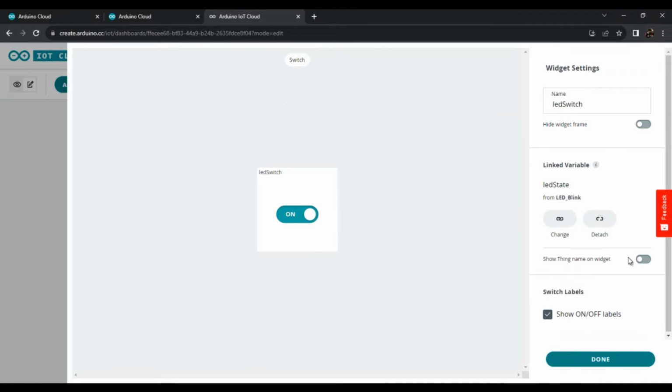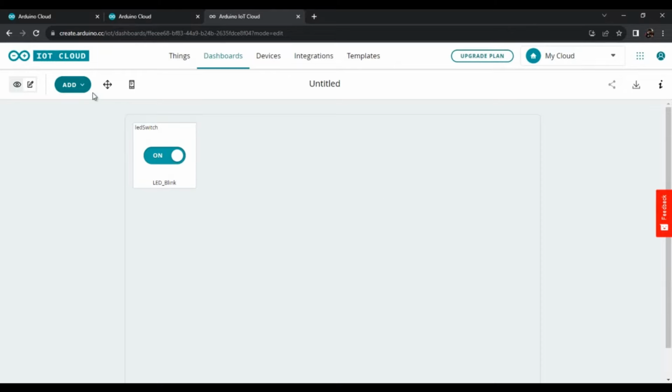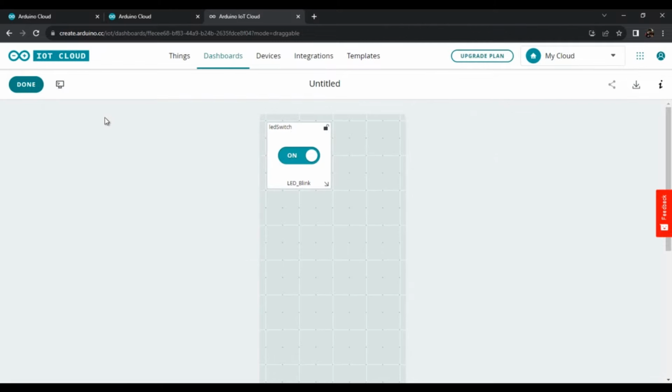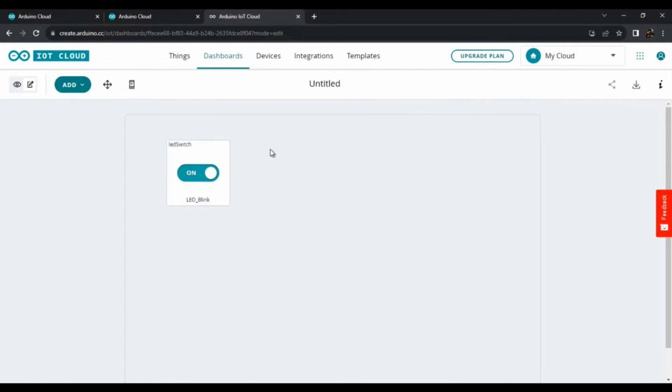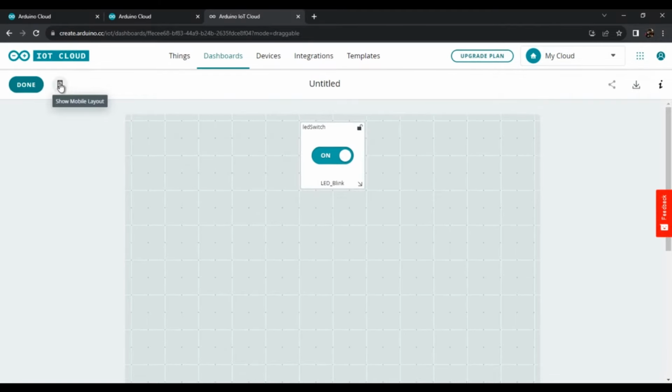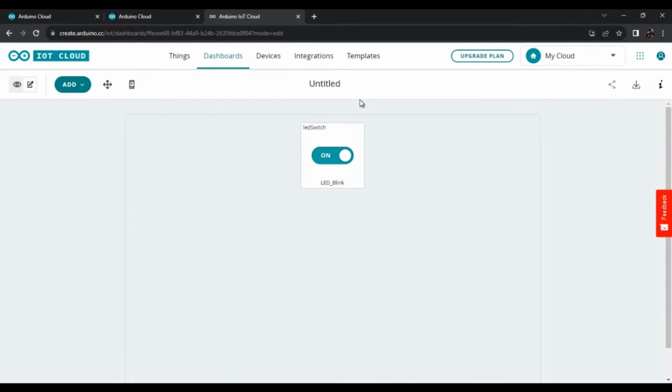You can also change some settings like this. Whatever you want to configure, you can configure it and then click done. Now you can move this anywhere on the screen, and you can also see how it will look on a mobile platform. So this is the desktop layout. If you want to move it, you can move it like this. You can arrange it anywhere you want.